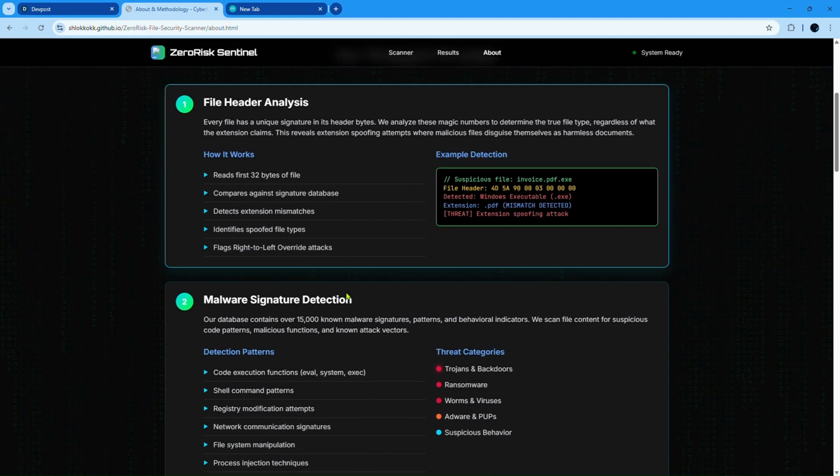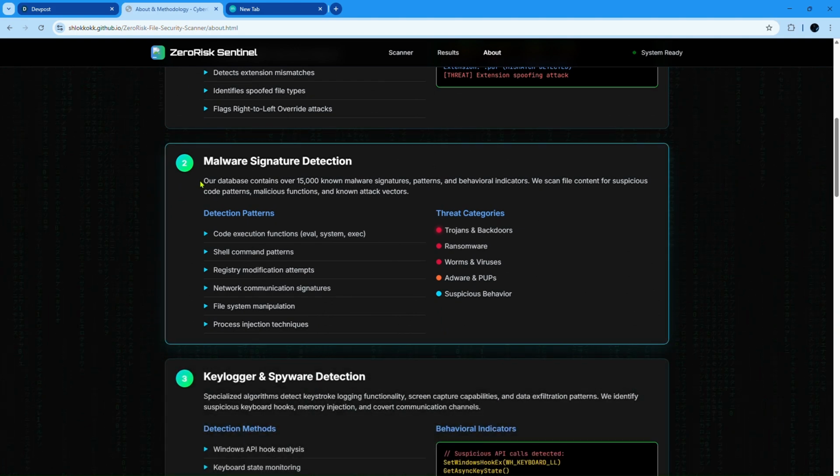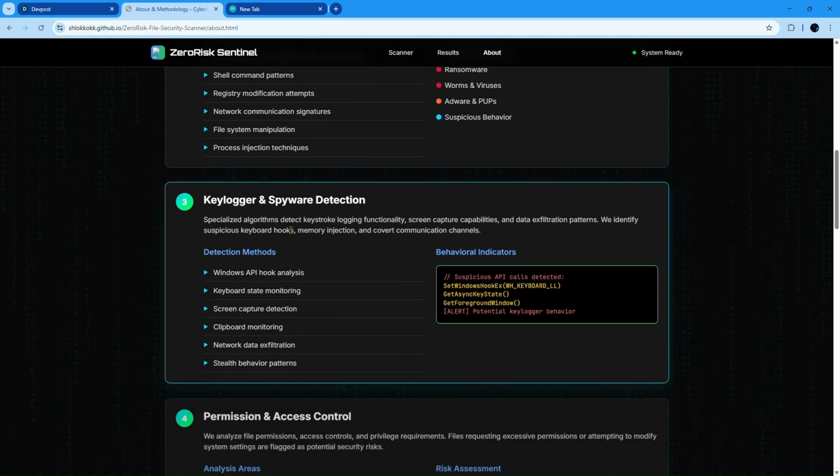Next is malware signature detection. The scanner compares the file against thousands of known malicious patterns, including code execution functions, shell commands, registry tampering, and network communication signatures. Basically, anything that looks like real malware shows up here. Next is keylogger and spyware detection. Algorithms look for keyboard hooks, keystroke monitoring, screen capture attempts, clipboard access, background window tracking, and pretty much any behavior that resembles how real keyloggers operate.